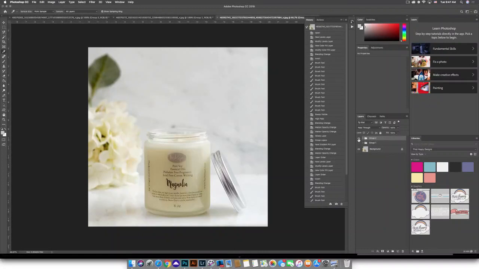Levels is probably one of my favorite tools in Photoshop because it is a really powerful tool and it actually does even more stuff that I didn't even get to cover today. It is really fun to play with, so I suggest playing with the levels adjustment layer. One thing I do just want to caution you, when you're adding your levels, you always want to add it as an adjustment layer.